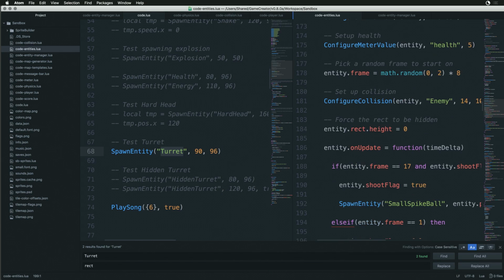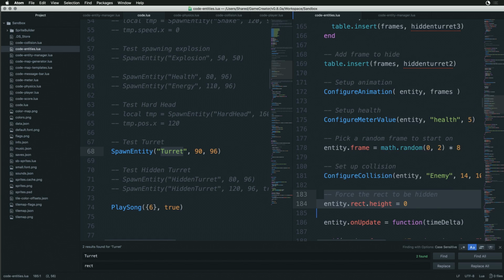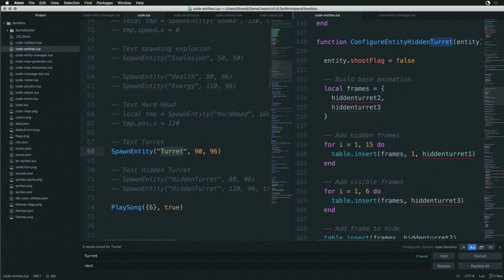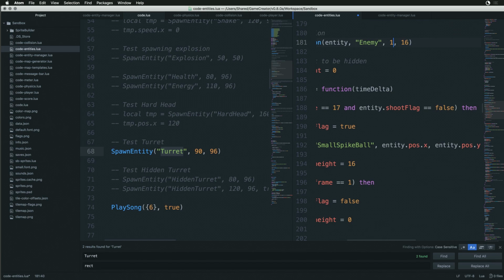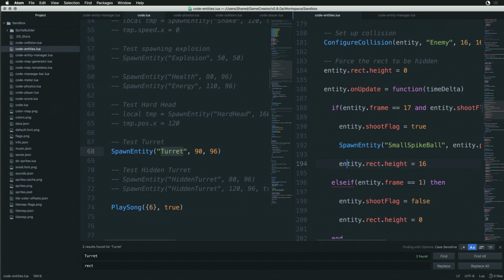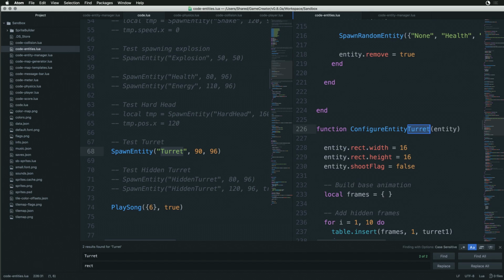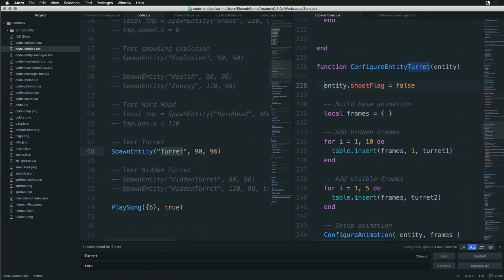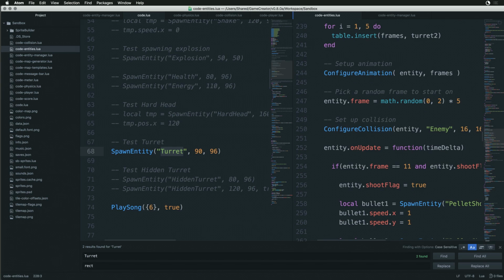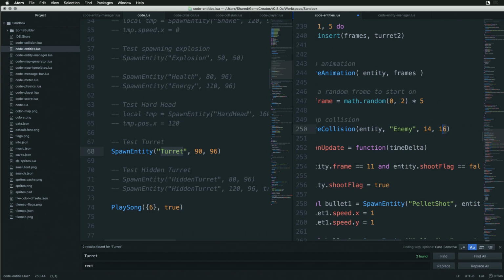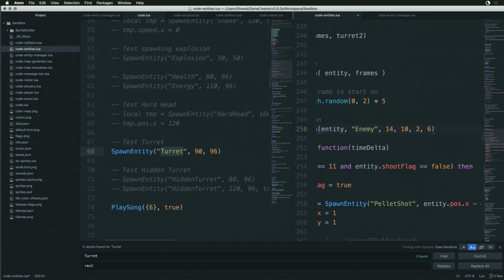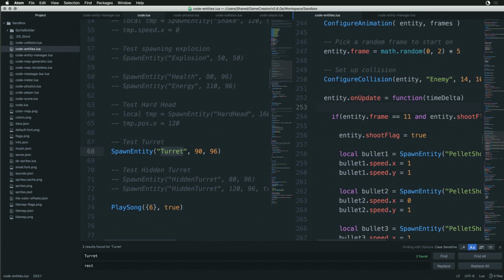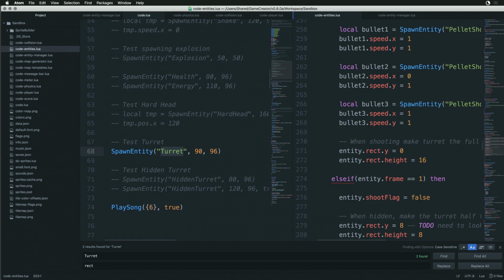Why did that not force the rect to be hidden? Am I in the hidden? Oh, I'm in the hidden turret. Damn it. I want the regular turret. Find. Here we go. Okay. Let's get rid of this. Let's set it to, what did I do? 14, 10, 2, 6.